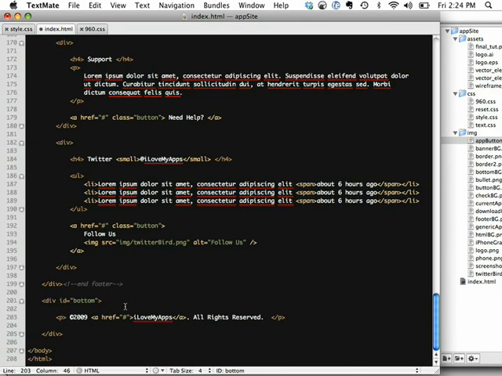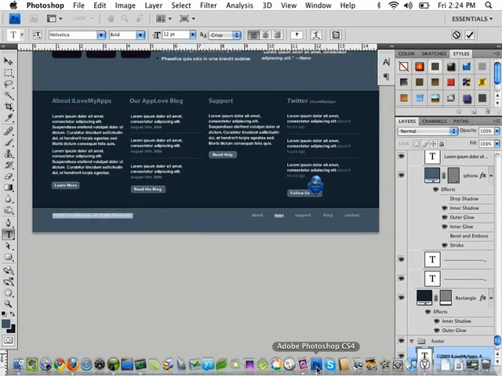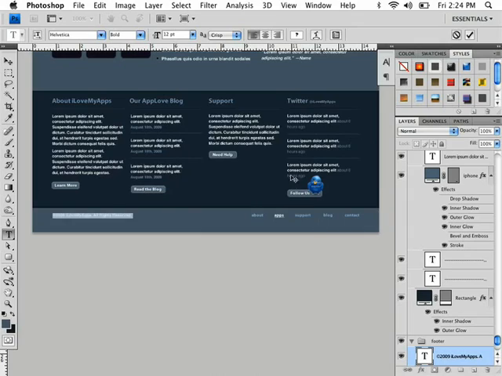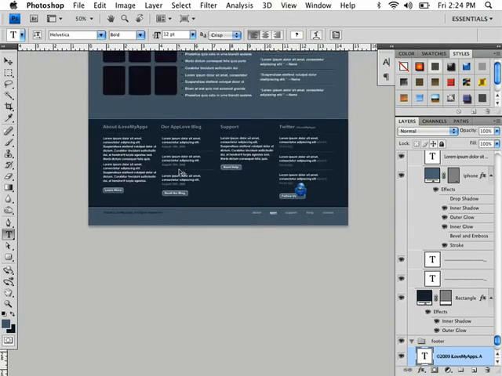Okay, all rights reserved, that's correct. And then we have a list of links once again: apps, about, support, blog, contact. If you go back to the very top, you'll see we have the exact same thing at the very top.